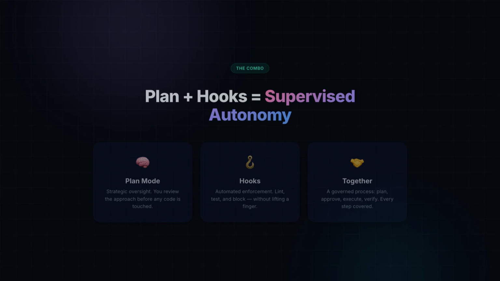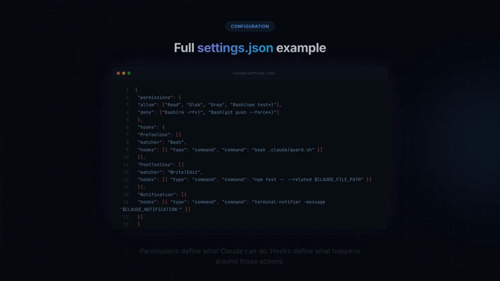The pre-tool use hook is watching every shell command, blocking anything that could drop a database without proper safeguards. The post-tool use hook runs migration tests after every file change, catching issues in real time. You're not watching every keystroke, you're not approving every file, but you have strategic oversight from the plan and automated enforcement from the hooks. The AI has real autonomy and you have real safety. That's the balance. Let me show you a complete settings file that ties everything together.